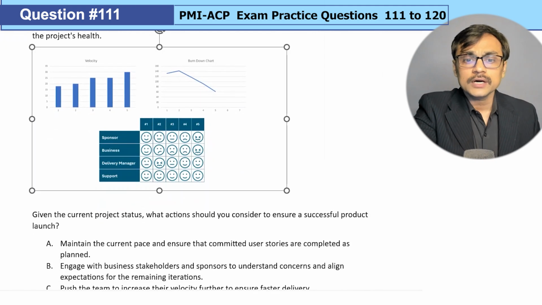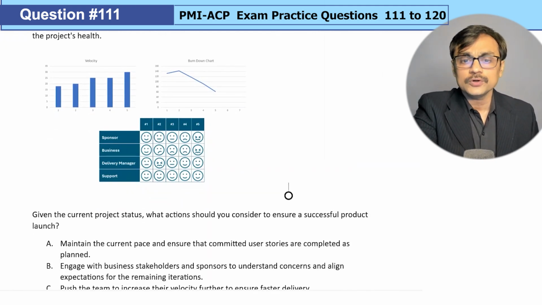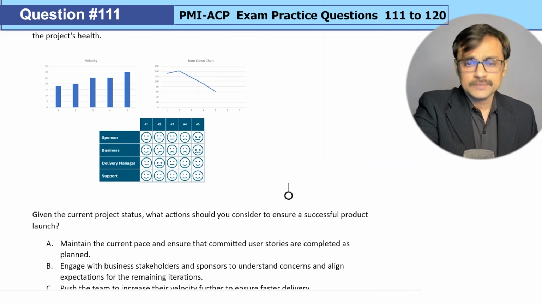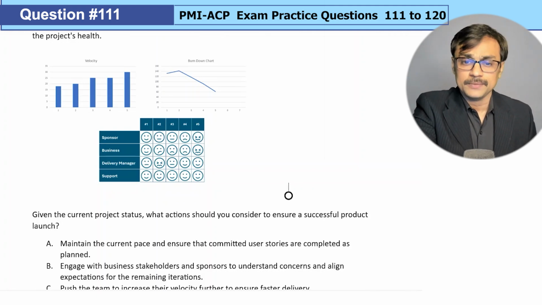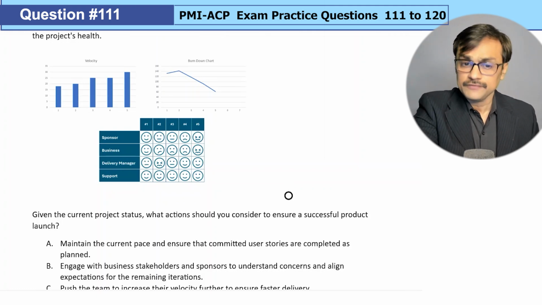Now this Niko-Niko calendar shows the sponsor, business, delivery manager, and support. I have some expressions here, and I can clearly see that the sponsor and business, at the end of the first iteration, were happy. But afterwards, their feelings are not good. And by the end of the 5th iteration, they are feeling a little concerned. Yeah, that's very, very clear.